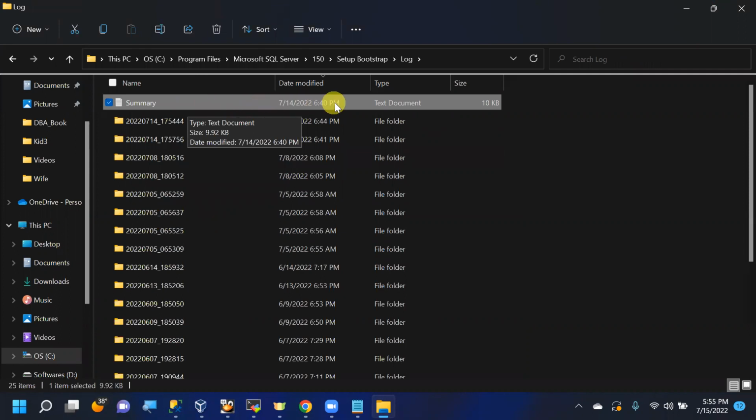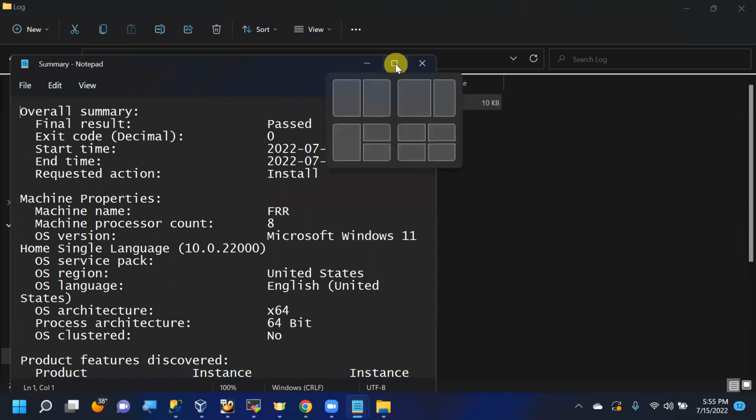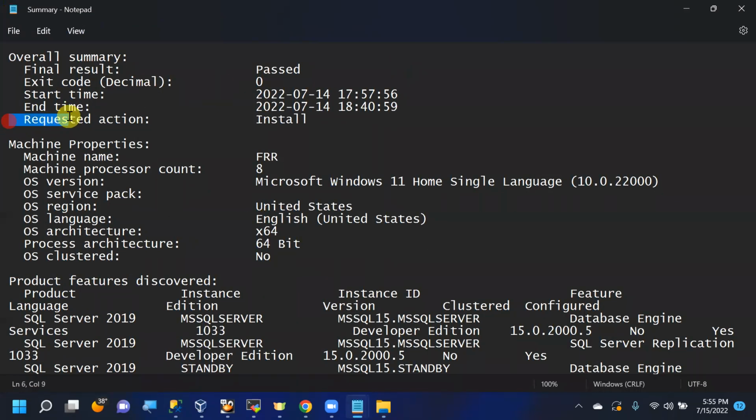Yesterday, the installation was completed at 6:40 p.m. my local time. Open this file. Very clearly it says requested action install, with the start time when I ran the setup, like we discussed with the various options in the wizard. It completed, and the final result is passed, which means the installation was done successfully without errors.